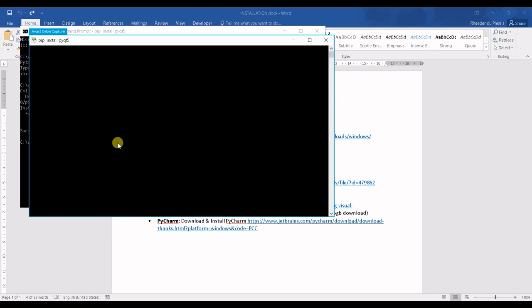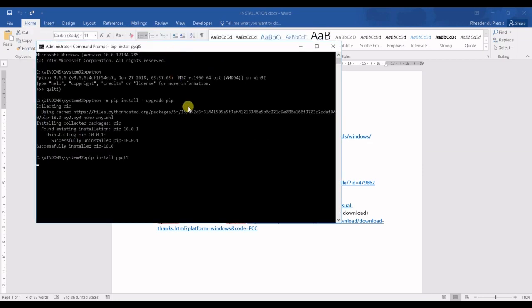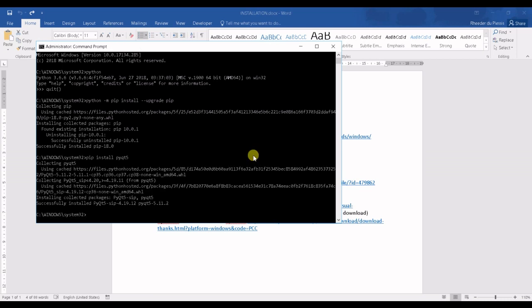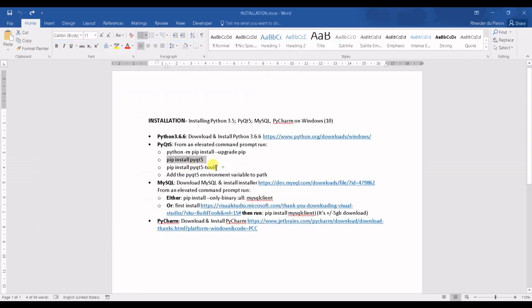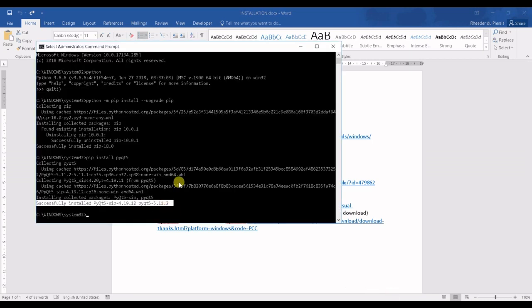Right, if your antivirus picks this up, just leave it. I'm using Avast. I'm not sure about all the other types of antivirus, but Avast usually just goes on anyway, so don't worry about it. Alright, so I fast forwarded it. As you can see, PyQt5 installed successfully. Next up, you're going to need to install PyQt5 tools. So this is where Designer and all that stuff comes into play. So you're going to type pip install PyQt5-tools. So let's hit enter on that.